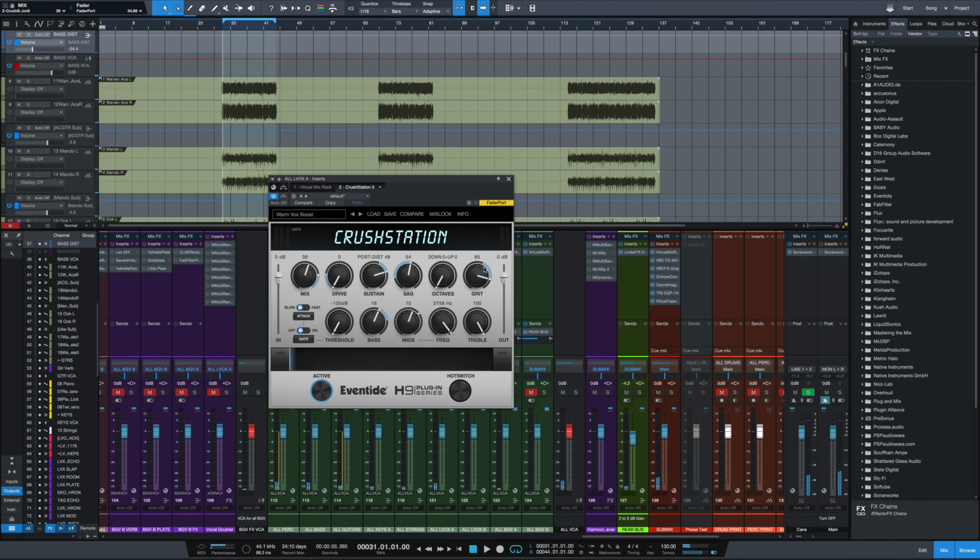So there it is, CrushStation from Eventide, their new distortion plugin on a bunch of different sources. Now, I kind of overdid things today to give you a real sense of how this thing sounds, but you could use really subtle amounts of this and let some elements of the mix really pop through using some light saturation and distortion. And of course, it's capable of absolutely crushing things if you want to go for that effect as well. So highly recommended.